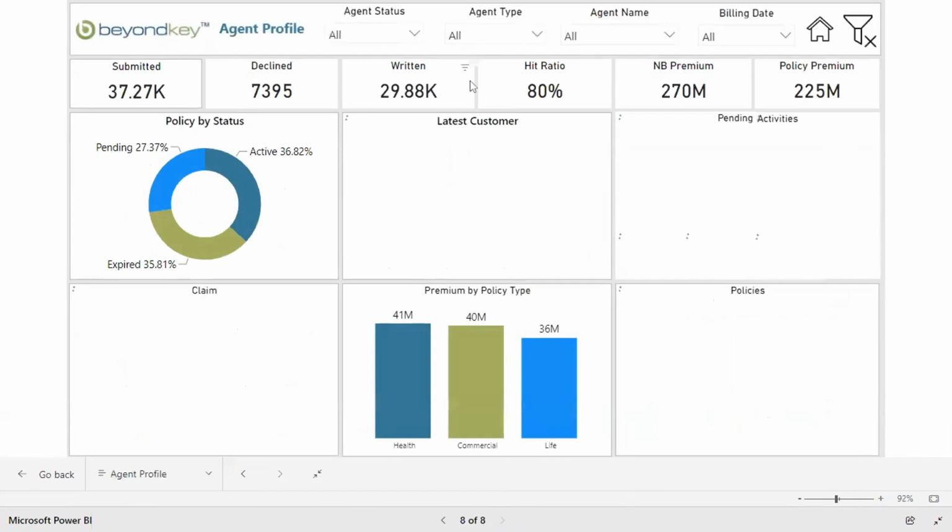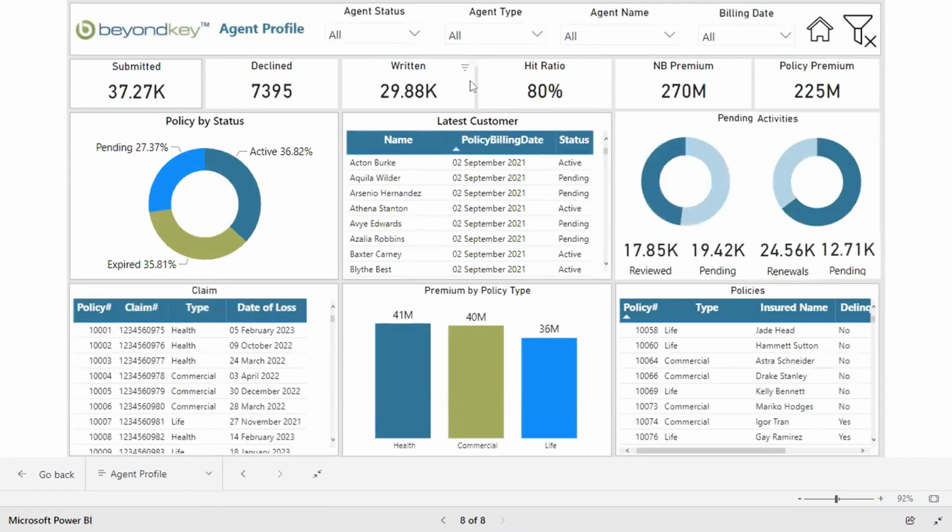Next, and the final dashboard we have is the agents profile dashboard. An agent's profile dashboard provides a real-time view of critical performance metrics for individual agents, such as policy sales, policy renewals, and pending activities. By monitoring these metrics, agents and their managers can quickly identify areas where performance is lagging and take corrective actions.